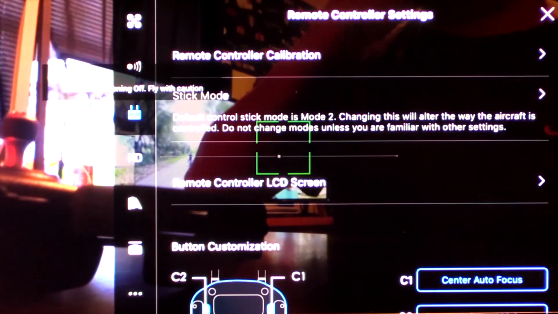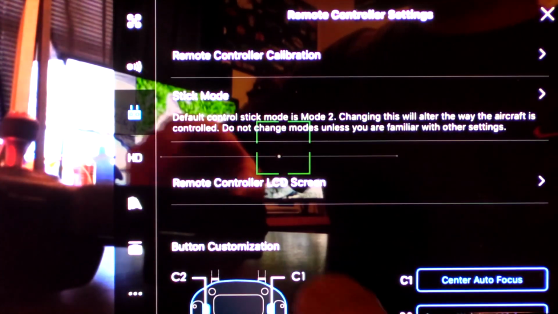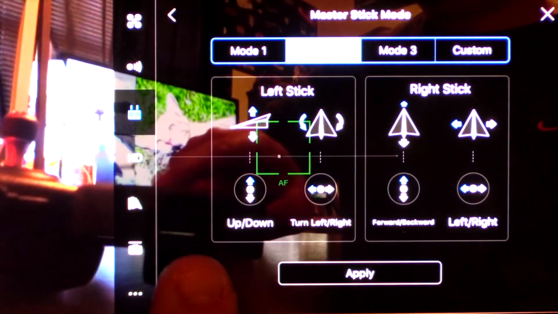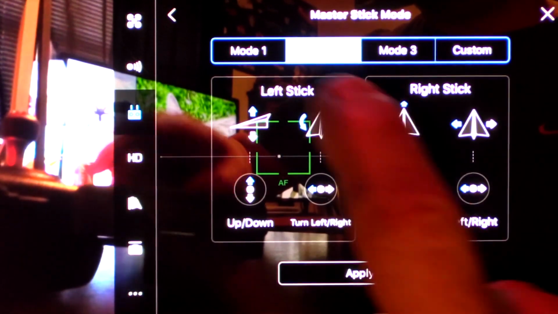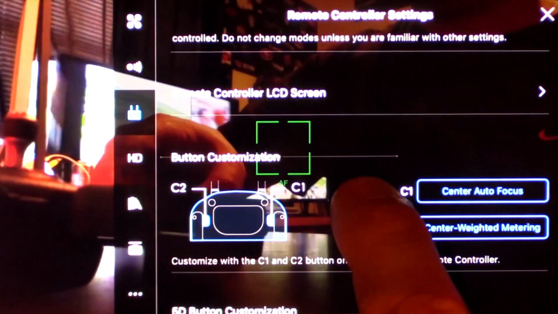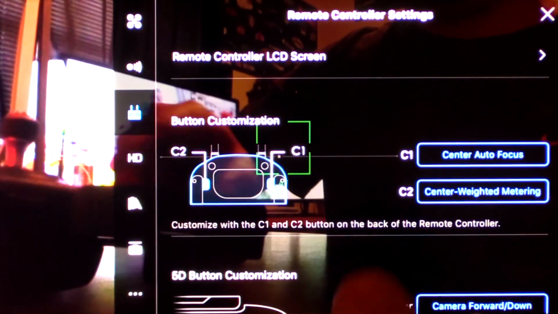So now, third down on the list, we have remote controller settings, the little remote icon. There's stick mode, where you can toggle how you want the sticks to behave, and by default it's in mode 2. I've flown 2 other DJI drones besides this one, and it's all the same. So I'm not going to relearn how to ride a bicycle. I'm very comfortable flying this, so that's what I'm going to do.